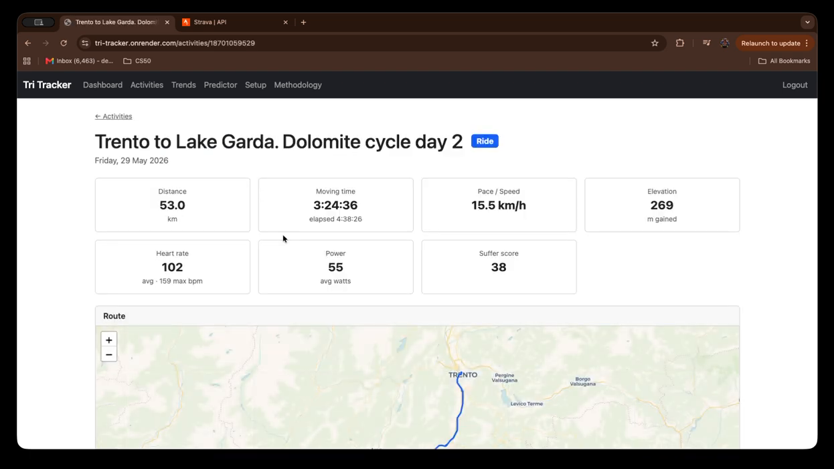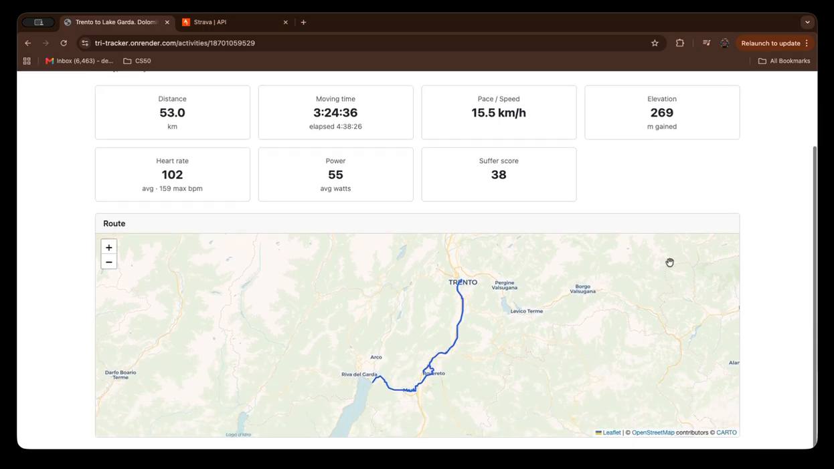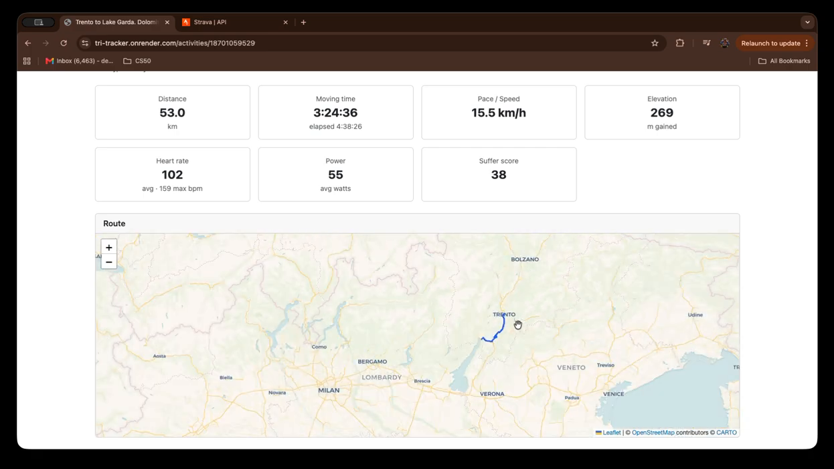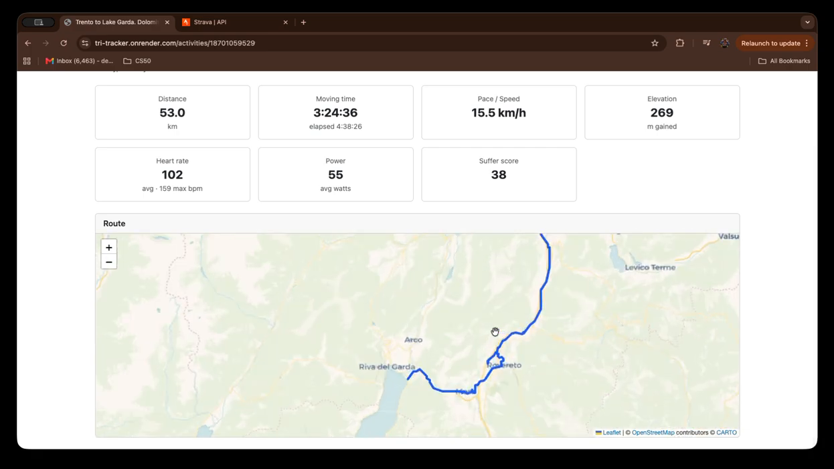This was a cycle done in Italy a couple of weeks ago, 53 kilometers: time, distance, elevation, what Strava calls a suffer score, so time, pace, watts, elevation together to give a score. And then here's the map of that particular ride.